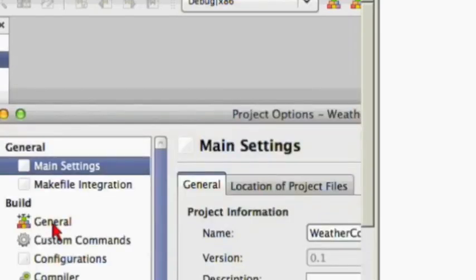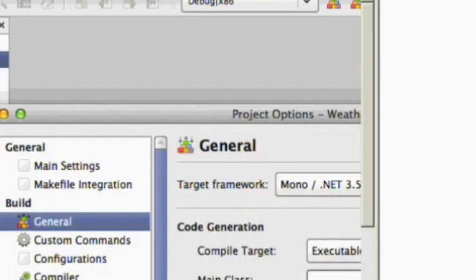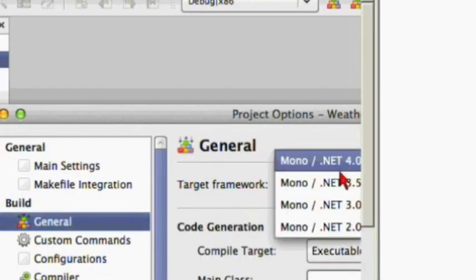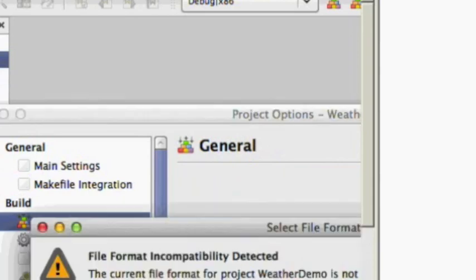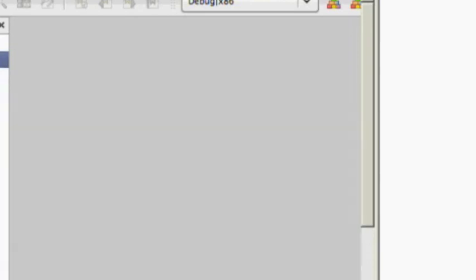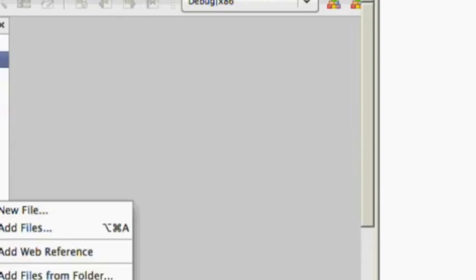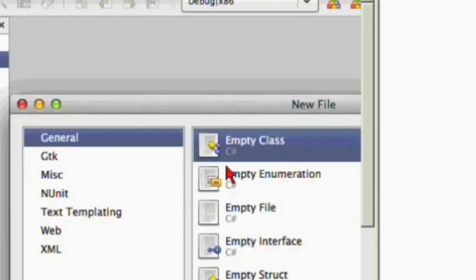of course, at demo time, my Mac decides to start doing things. But you could see that it was targeting .NET 3.5. We can even say target .NET 4 to get some more APIs. And now this is a .NET 4 class library. So what I'm going to do now is add a new class. We're going to say Weather Service.